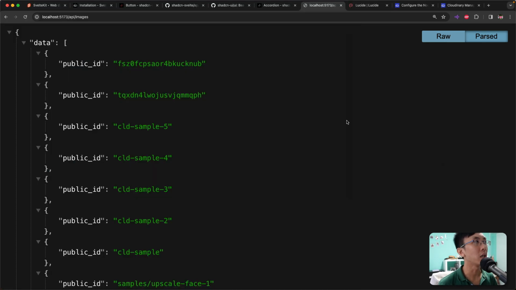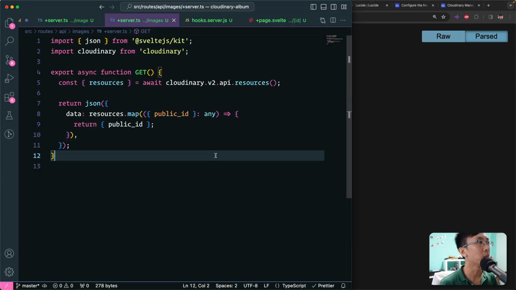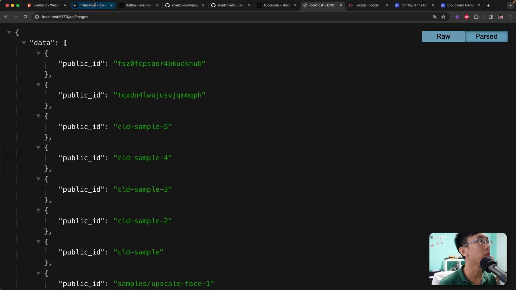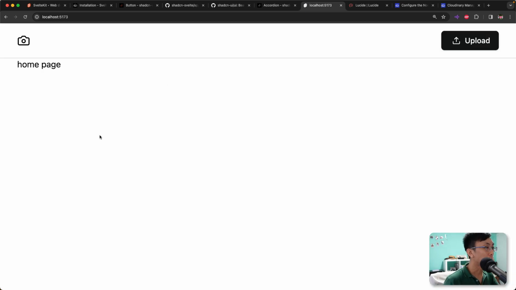So now we have this endpoint. Now we're going to go back to our page, our image list page, and call this API. We're going to load this API and show our page. So for loading, we're going to go back to this homepage. This is where our homepage is.